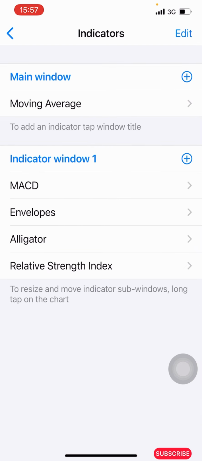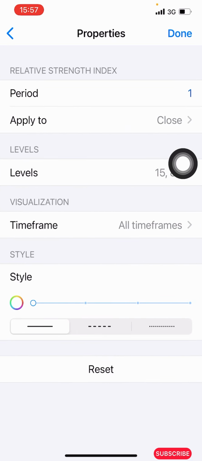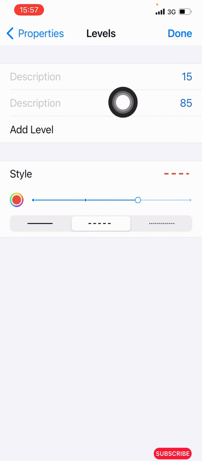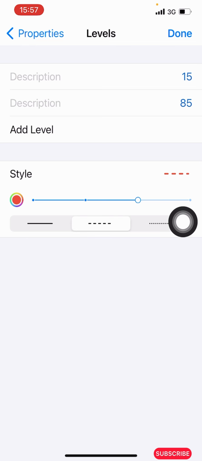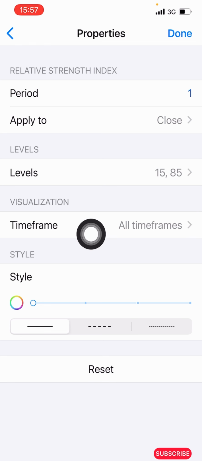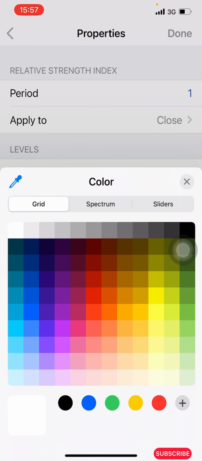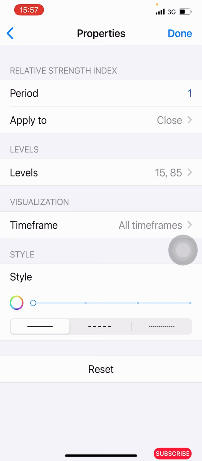Okay, now the last indicator is the relative strength index. So you click on this plus icon and then you search for your relative strength index. And to remind you, the relative strength index, we are using it for our levels. Okay, the 85 and the 15 levels. Okay, so you make the period 1, the apply to is close. All right, the level, you make it 15 and 85, which is our usual. The style, color red, 3 pixel, and you click on done. All right, now the time frame is all time frame. The style here, you make it the color of your background. As you can see, I'm using white, so you make it color white. All right, and after that you make it 1 pixel and you click on done.